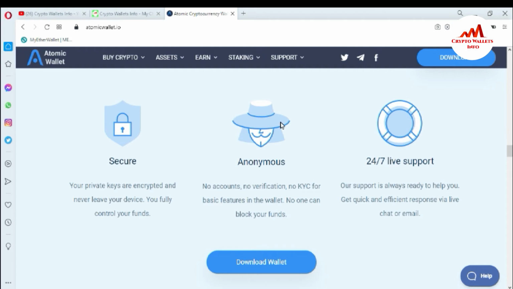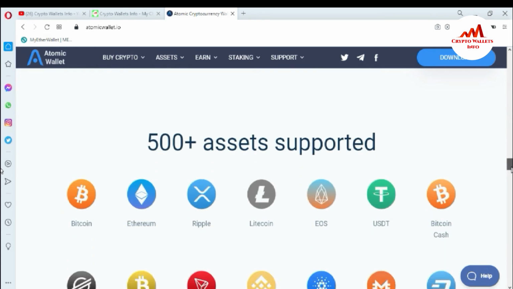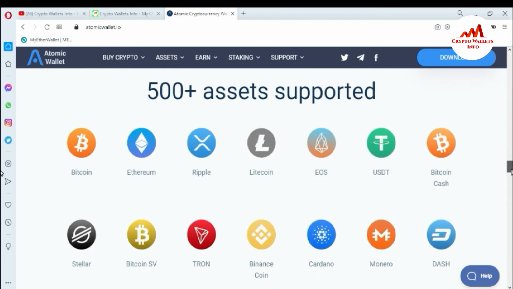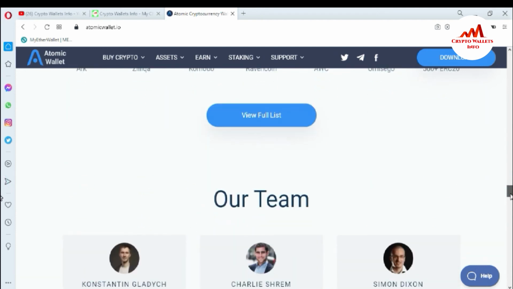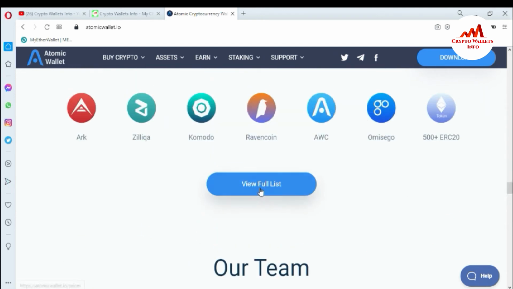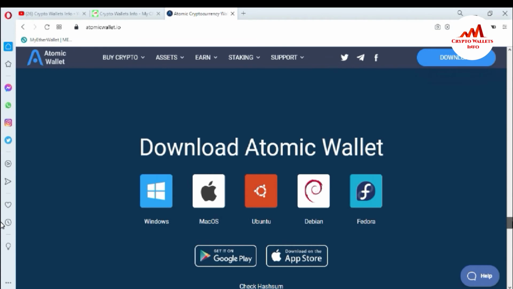And over 24/7 live support is always available to help you get quick, efficient responses via live chat or email. And 500-plus assets are supported: Bitcoin, Ethereum, Ripple, Litecoin. You can see here the top of the list of cryptocurrency wallets or coins available. You can view the full list from this option, and you can see the team here, and you can get much information from Atomic Wallet on this website.